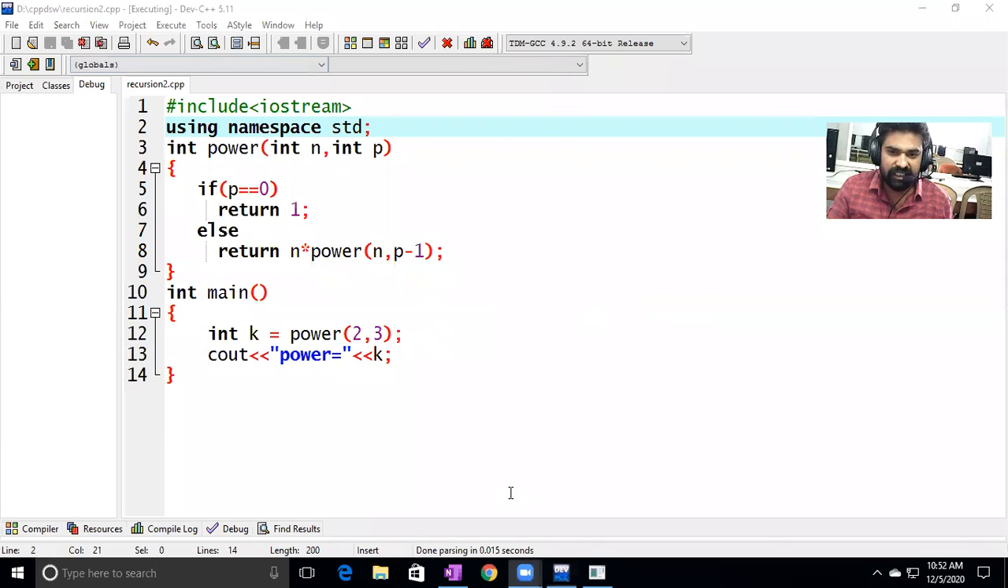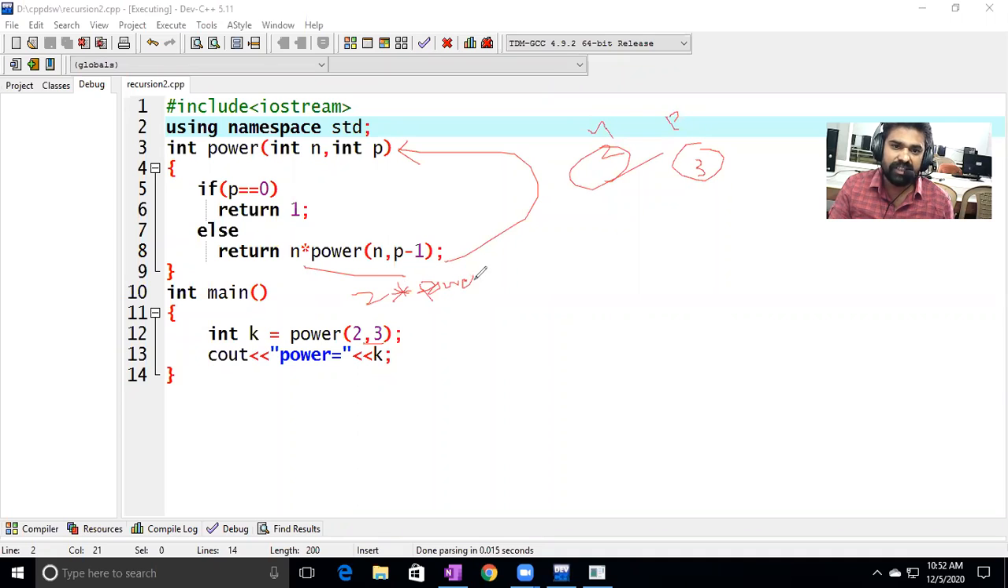In this example, we are calling the power function within the power function. First time the number value is 2 and the power value is 3. Next, we are calling the power function again here. So this becomes 2 into power of n value 2, that is 2 comma p minus 1. The p value is 3, so power of 2 comma 2. I just explained that.